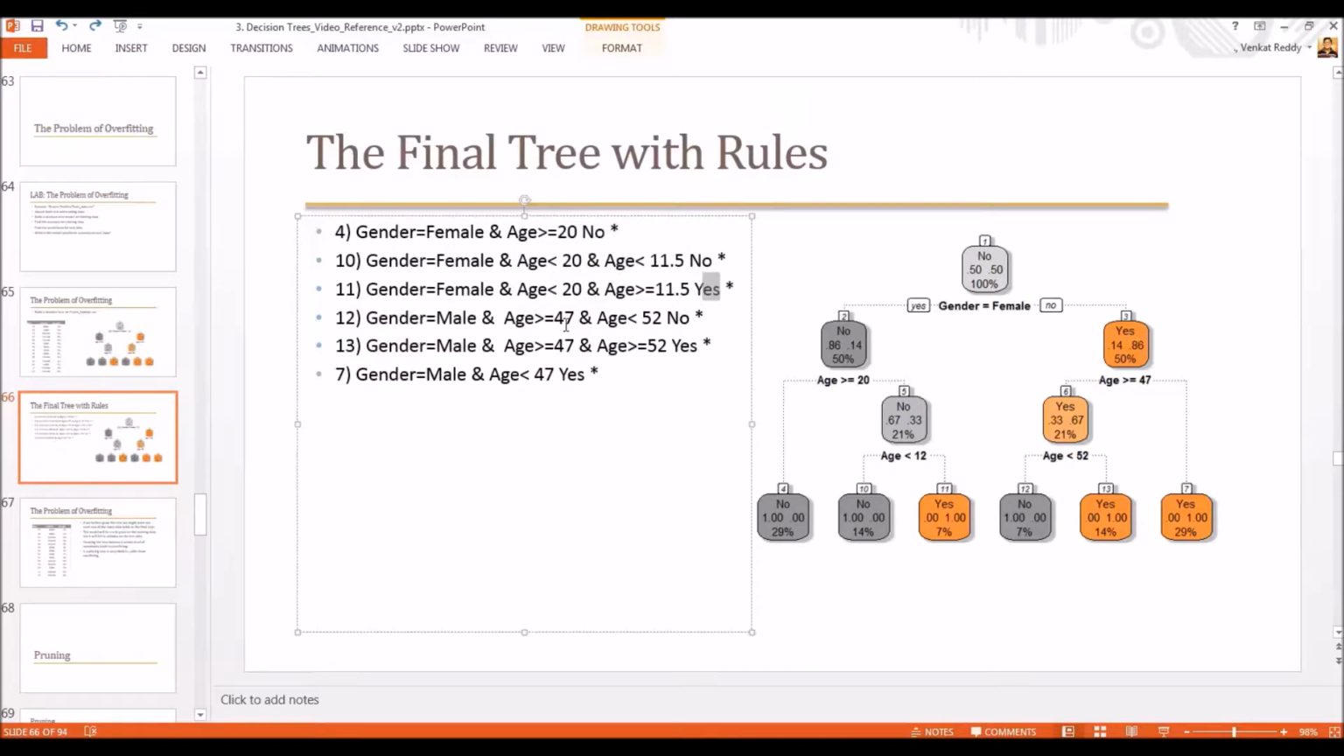Similarly, in the male population, age greater than 47 is this node. Within that again, age less than 52, this is the 12th node. So male, age greater than 47 and age less than 52, they are non-buyers.